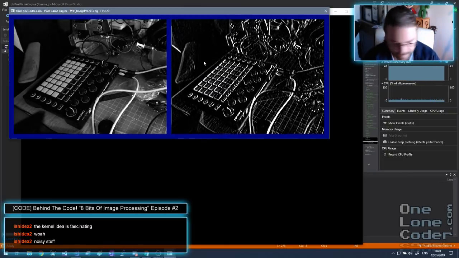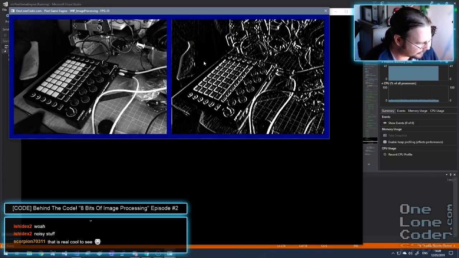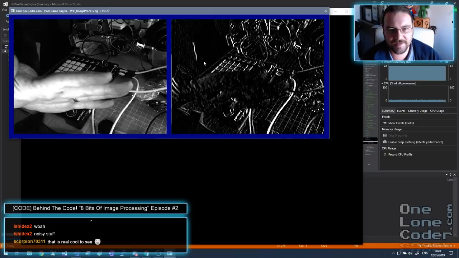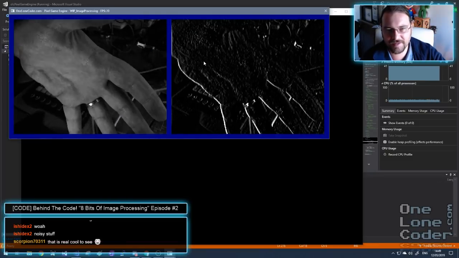Yeah, it's quite nice. I wonder if I've got a slightly more interesting test thing. My hand isn't that useful. I guess it is kind of pulling up the edges of my fingers.